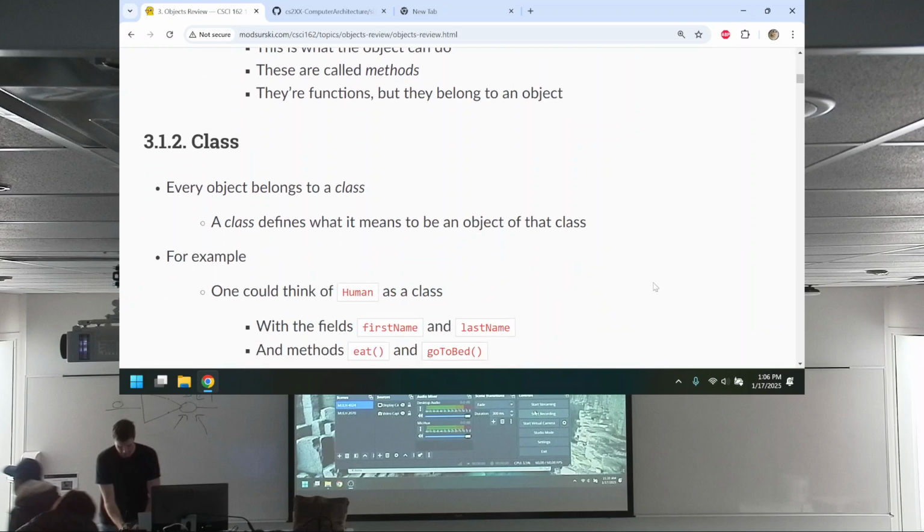A class is where we define the object. Every object belongs to a class. It's like the blueprint for what it means to be a human, if I'm making a human class. So it defines what it means to be an object of that type. It's the instructions: here's how to go make an instance of an object. That's what it is. What type of object? Well, what's the class?